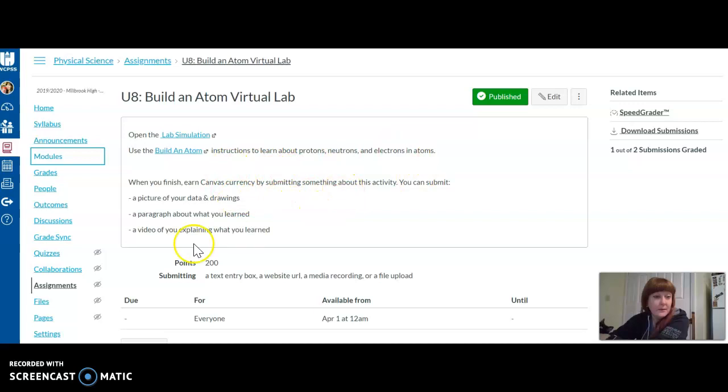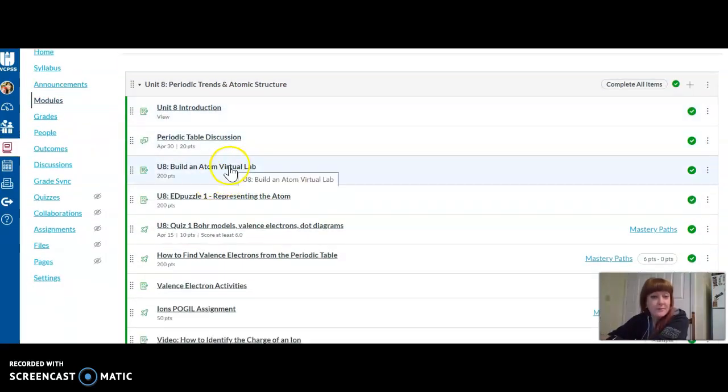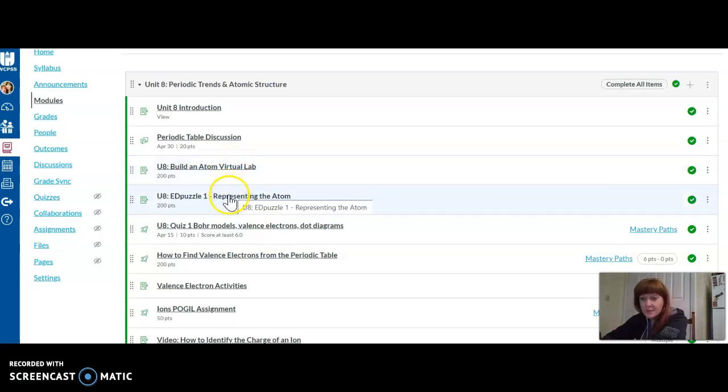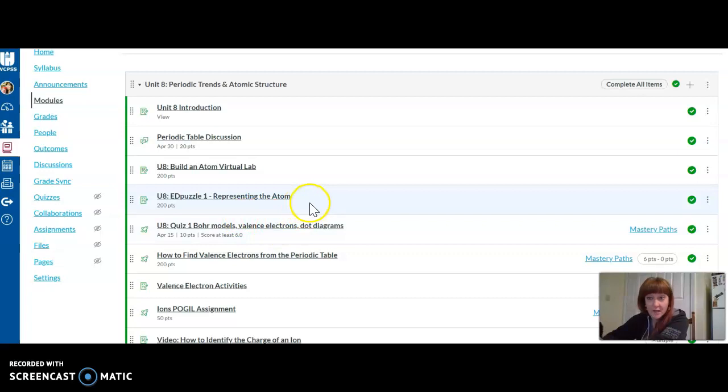And once you have done the Build an Atom virtual lab, you can go on to the Edpuzzle if you want, and you can try this Bohr model, this first quiz here. If you don't get to that today, that's absolutely fine. You'll have some more time. And remember, Fridays are also work time for this.